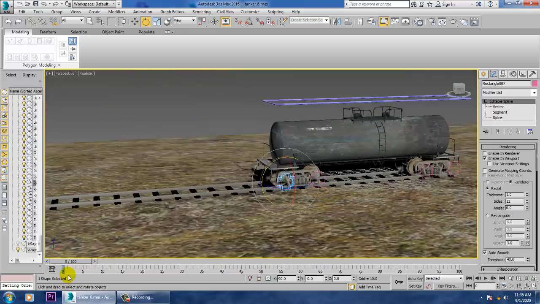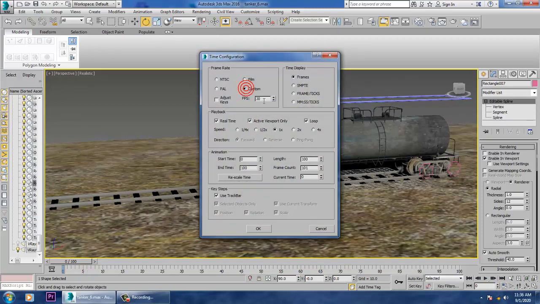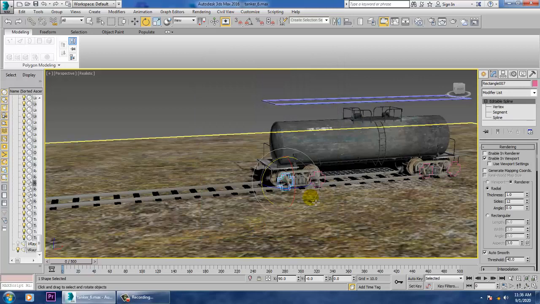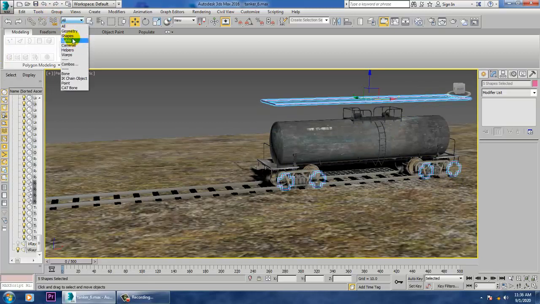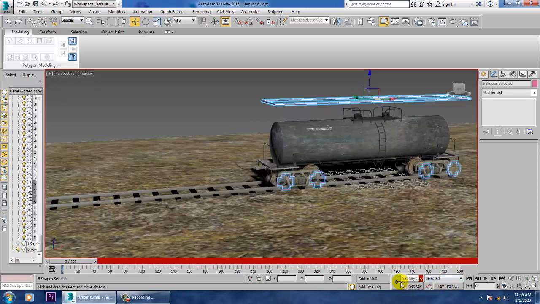Now we have a timeline over here. Let's go into this time configuration. It's very important that you animate at 25 fps. Let's set it to 25 fps, make it 1x, increase the end time to 500 frames and click OK. Select all four controllers, go into this and only select the shape, so only shapes will get selected, nothing else. Then activate auto key, that's for the auto animation, and set key.